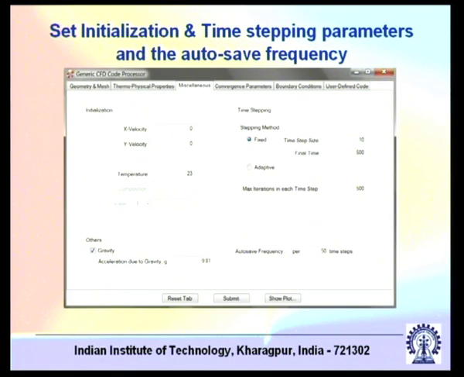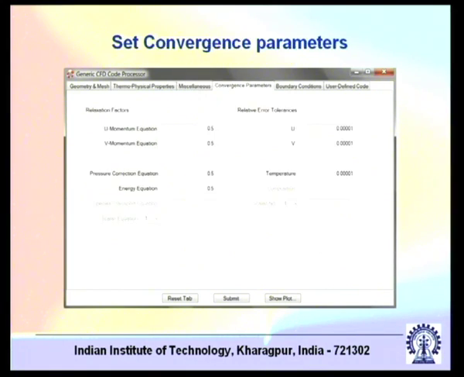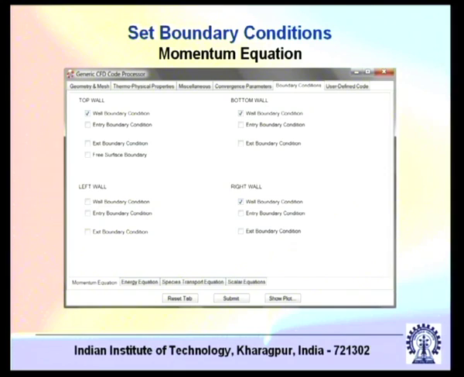You have to understand what is there inside the code. Maybe inside the code gravity is already implemented along negative y. That is why do not try to use a code without understanding, at least superficially, what is there inside it. Otherwise you can make mistakes by considering some values which are not consistent with what has been put inside the code. Then set convergence parameters. For the u momentum and v momentum equations, you set the relative error tolerances. Also you do the same thing for the pressure correction and the energy equation.